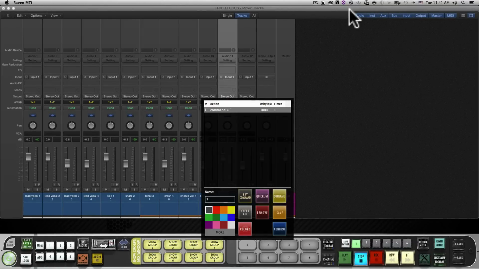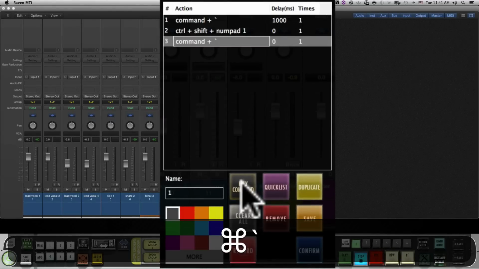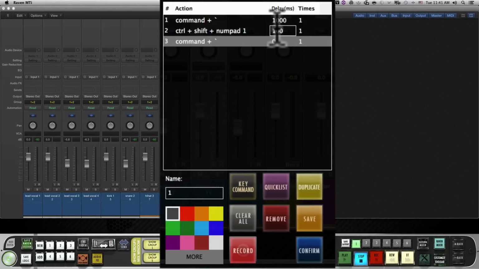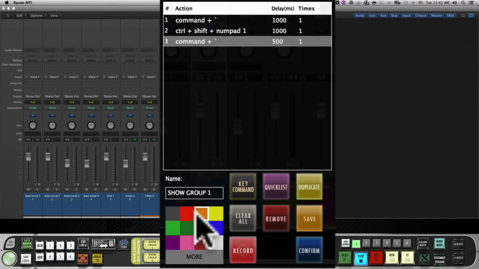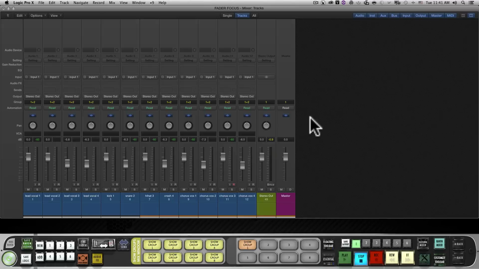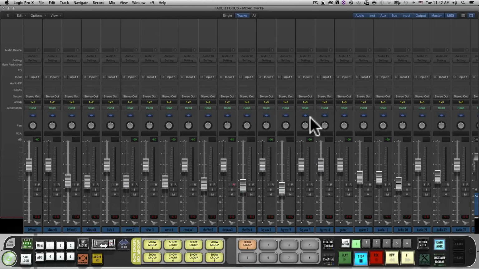First thing we want to do, we'll just make show group 1. And this will just be your home base. This will show all your tracks. Show group 1. So now when I hit this, it toggles over, shows all my tracks, toggles back to the mix window. Get my faders up here.